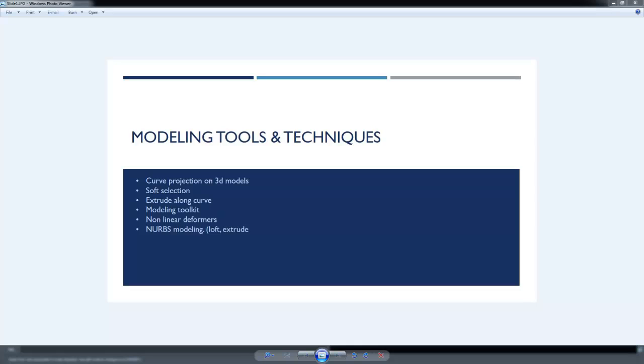Today, I'm going to talk about some modeling techniques that would help you sufficiently model certain types of objects during the creation process of the concept art and so on. So what I have here is just a quick breakdown of the typical tools and techniques that we will be using.